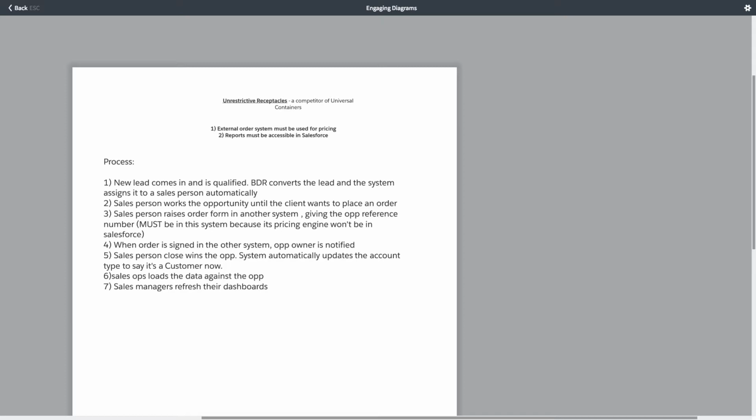Sales ops will then, on a weekly basis, take all the orders that were signed in the previous week and load them into Salesforce against the opportunities that they were closed won under. The sales managers then refresh their dashboards every week and they can see a total view of their sales process and performance, including orders.